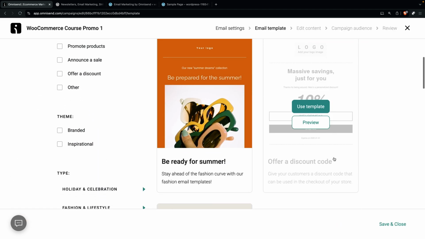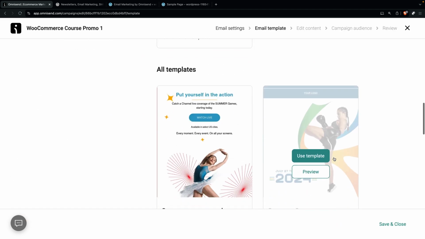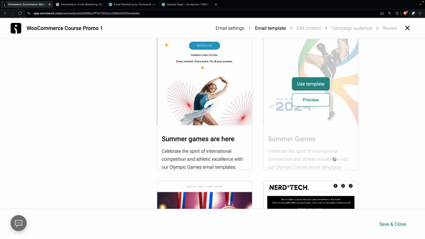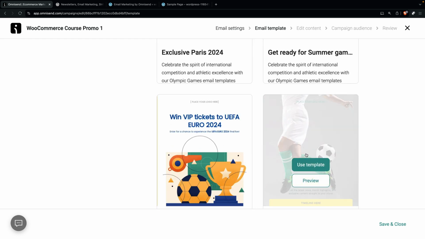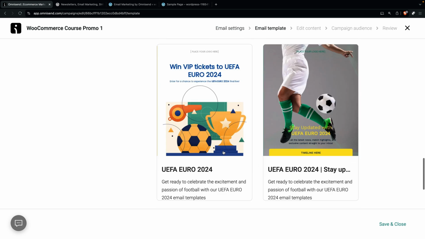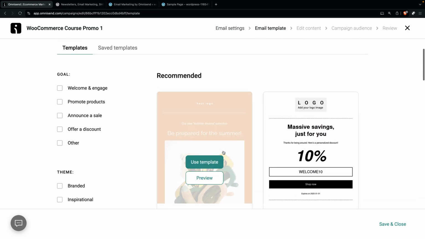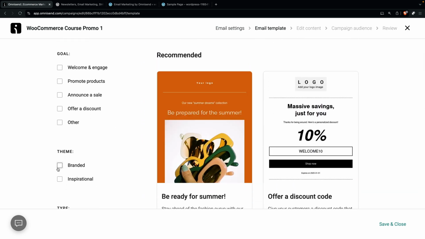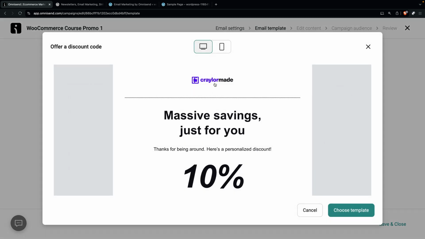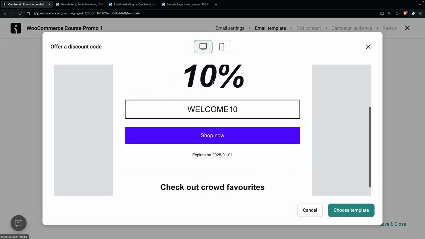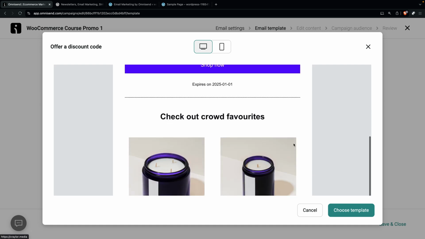You'll see there are quite a few pre-made templates to choose from. Now, some of them are going to pull from your brand style, but most of them are going to be unique designs, as you can see here. If you want to filter by templates that will use your logo and brand style, just check this box that says branded. So now if I preview any of these, I'll see my logo is already here and my brand color is used for buttons.